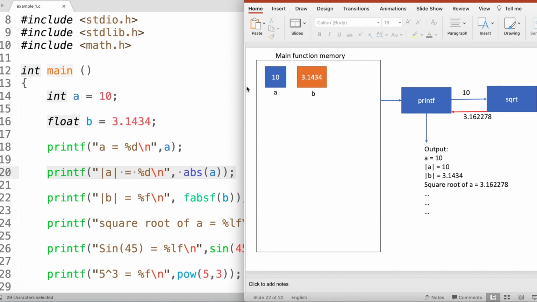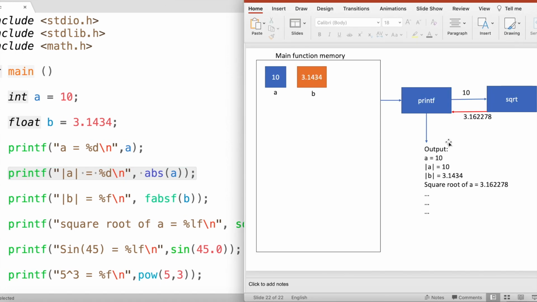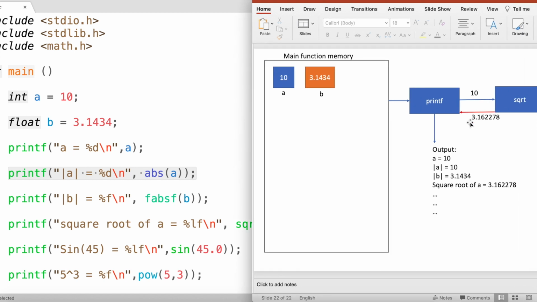So I'm calling the square root function. You can see I'm calling the square root function with the A value, that means from the printf function, I'm calling the square root function with the A value. A value means 10. So I'm calling the square root function with the 10. What the square root function will do is take whatever value you are passing to that function, and produce the square root of that value.